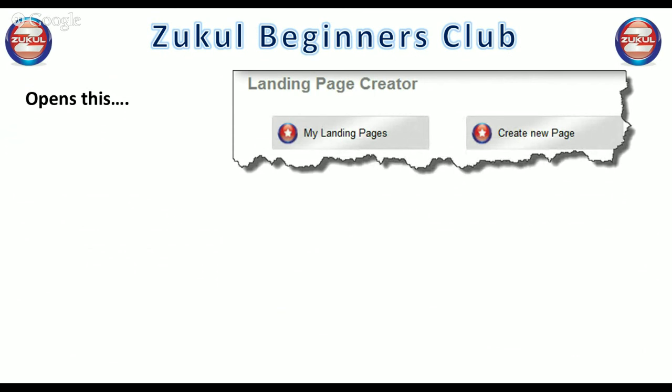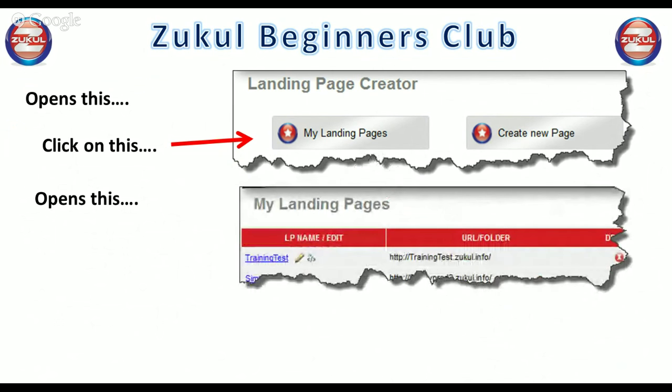When you've clicked on the save button, it opens this. It takes you back to the 2 buttons which said My Landing Pages and Create New. You will have clicked on the Create New one to start this process I've just gone through. But now we click on this one, My Landing Pages. We've just made one. We've saved it. It's not complete, but we can have a look at it, and it will open this bit.